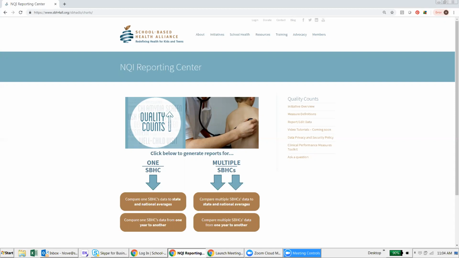There are also two audiences. There are reports for individuals viewing data for one school-based health center. Those would be the providers and staff from one school-based health center who want to view their individual health center's data. The second audience is sponsors or administrators and state-level representatives who can view reports for multiple school-based health centers in their state. Now I want to show you how the reporting system works.